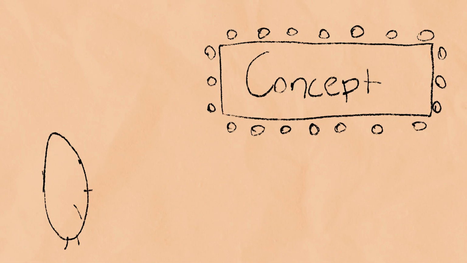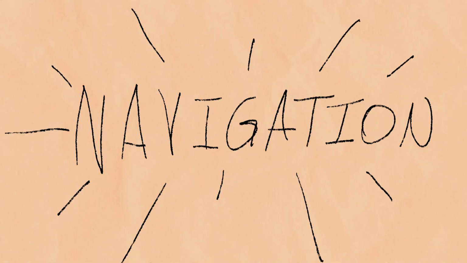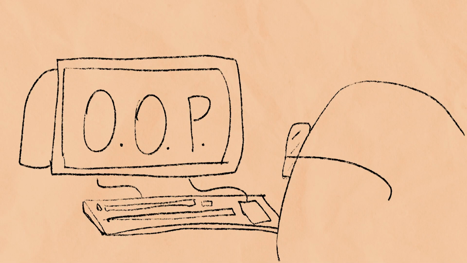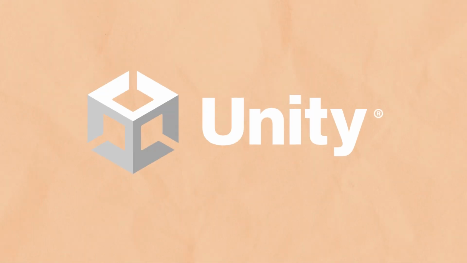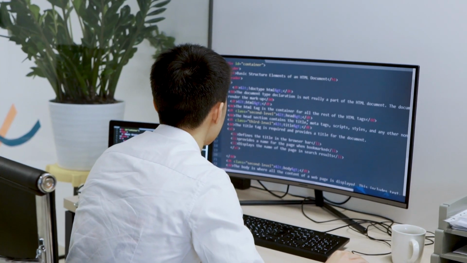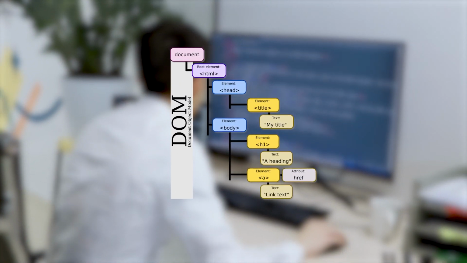The concept we're talking about today doesn't have an actual name as far as I'm aware, but I like to call it navigation. This is a super common concept you'll deal with, especially when you're working in object-oriented programming, like how you would be working inside of Unity or in web development. The same concept arises when you're navigating through the DOM or even just using JavaScript.